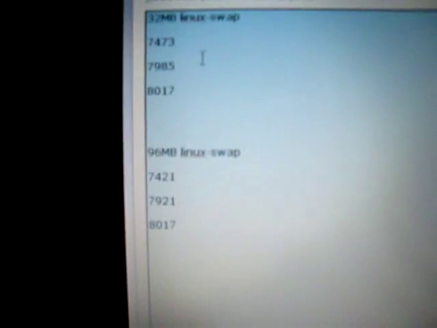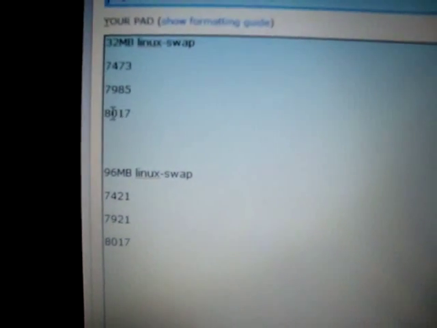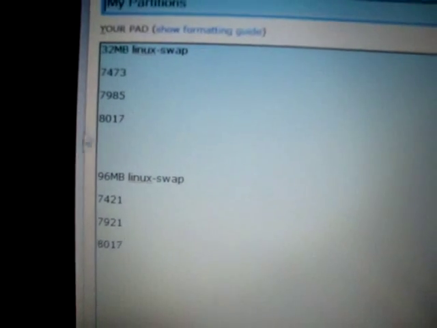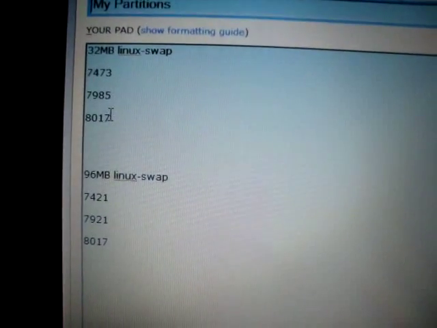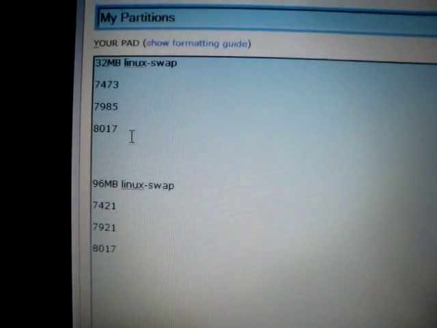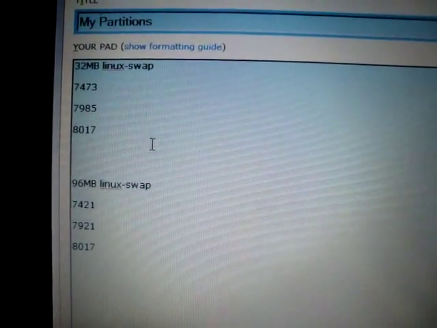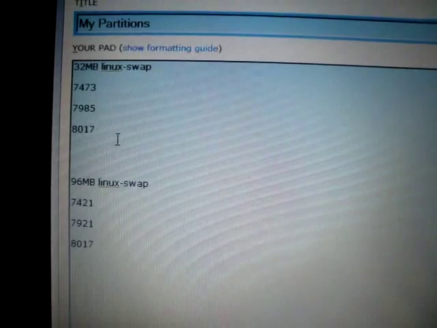I'll show you guys on my computer. It might be a little bit easier to see. 8017, that's my disk on my thing. You might have a 16 gigabyte card, you might have a 2 gigabyte card. Doesn't really matter. After you hit print, you're going to copy down that number and write it down someplace.